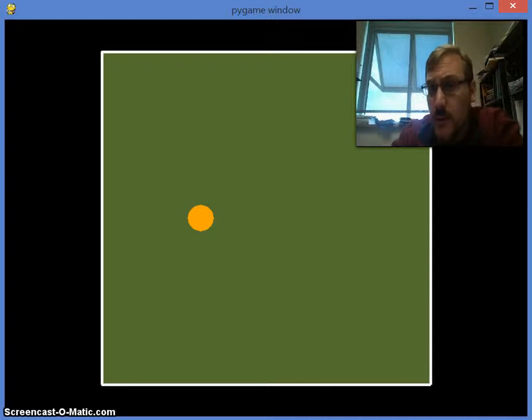When you actually run your template, this is what you're going to see. You're going to see this green play area in the middle of a black screen, and you're going to see a ball, and that ball is not going to move. Your job will be to program in the motion.